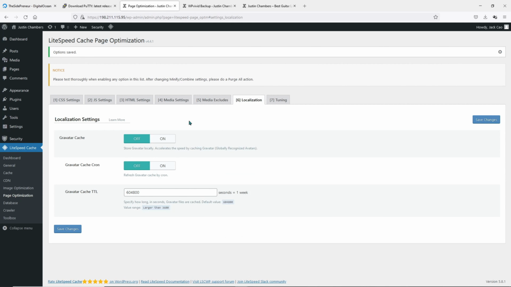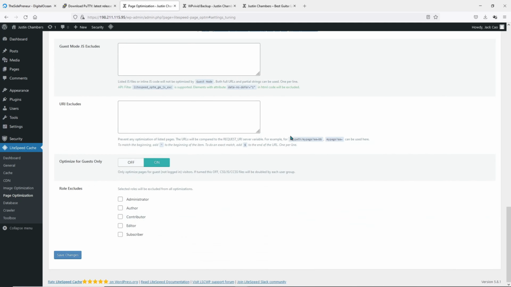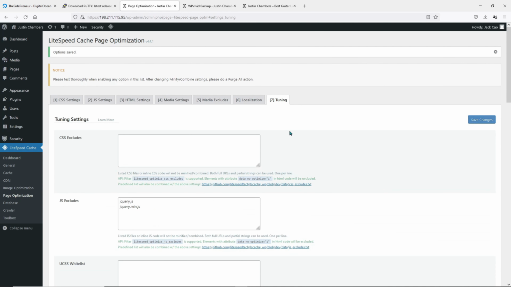Now, if your website accepts comments, you will usually see the comment author images because WordPress is loading Gravatar on your site. You can cache the Gravatar, which will speed up your site, but you risk the Gravatar not loading. So you have to play with the setting to see if it works on your site. But I will keep this off for now. Let's go to tuning. And I think there is nothing else for us to adjust. We are basically done with the configuration of LiteSpeed Cache.